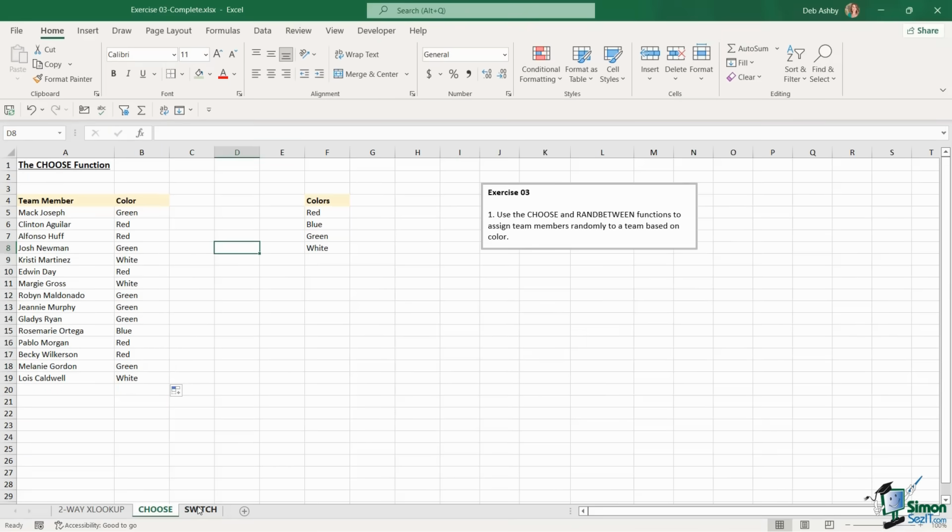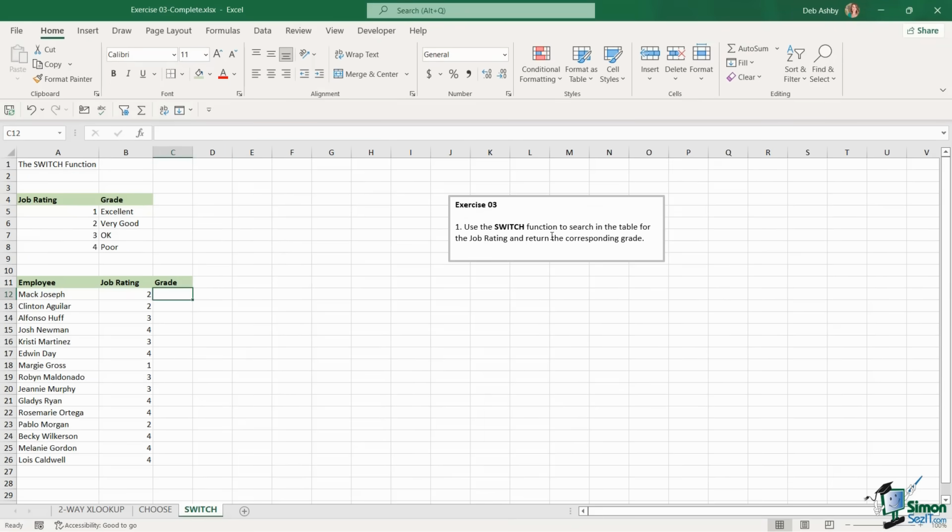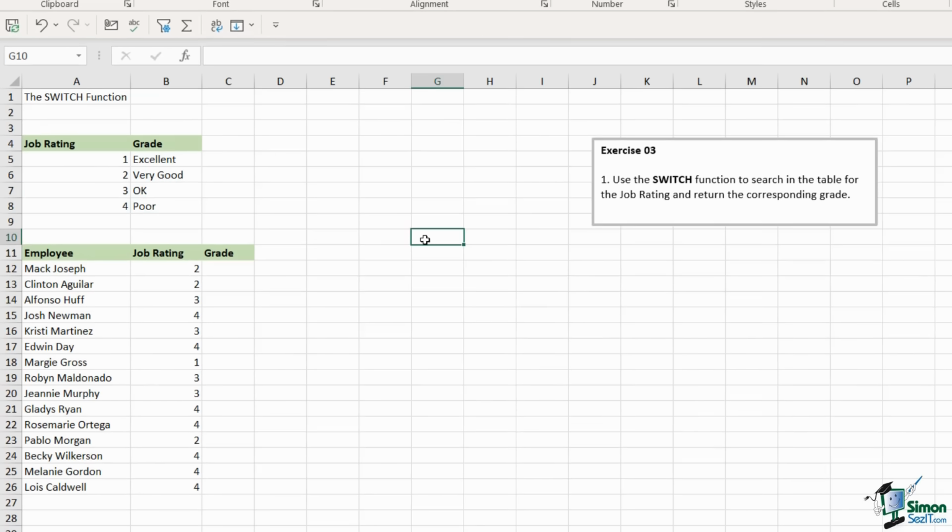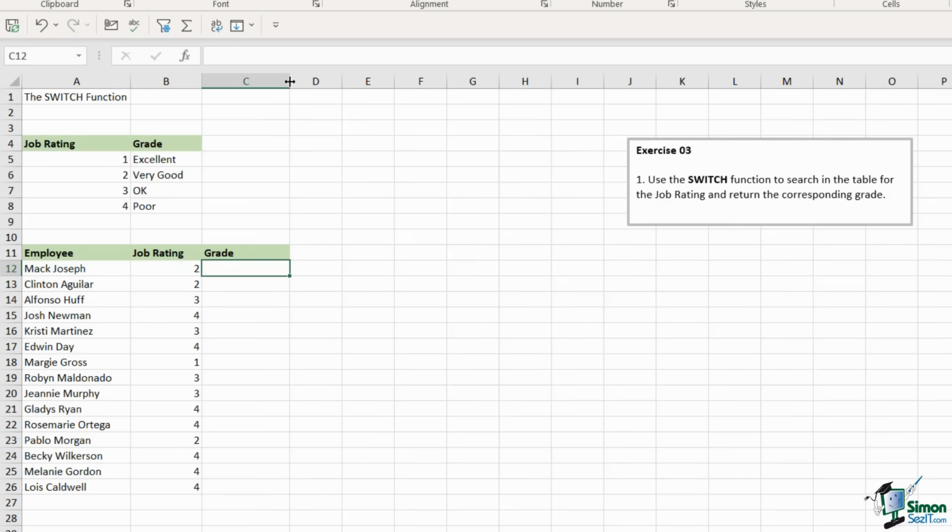The final part of this exercise was to use the SWITCH function to search in the table for the job rating and return the corresponding grade. So we have the job ratings up here, and we have exactly what those job ratings mean. So excellent, very good, okay, or poor. And in the table below, I have a list of employees, the job rating that they've achieved, but I want to return the grade. Now, of course, we could do this using some kind of lookup function, but I wanted you to use the SWITCH function.